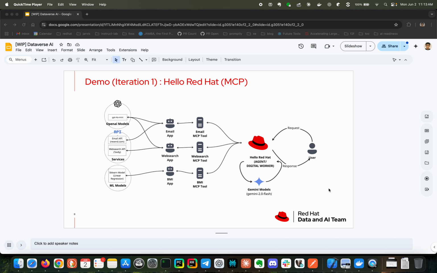The email MCP tool uses the GPT-4o Mini for doing the formatting of the email and uses the resend.com API key to send the email. The web search MCP tool uses the GPT-4o Mini to find the right concise answer for a search query, while the web search is done by using the Tavily API.